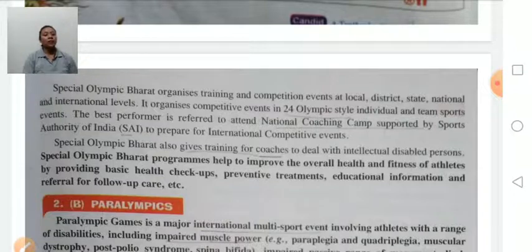Special Olympic Bharat also gives training to coaches to deal with intellectually disabled persons. By giving training to the coaches, they can easily deal with disabled persons. The Special Olympic Bharat program helps to improve the overall health and fitness of athletes by providing basic health checkups, preventive treatment, educational information, and referrals for follow-up care. This is Special Olympic Bharat.